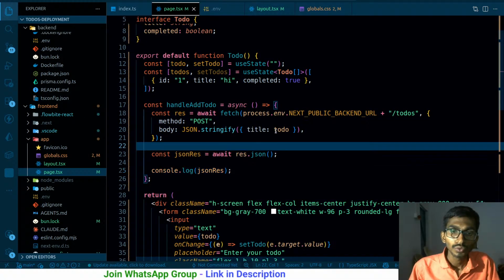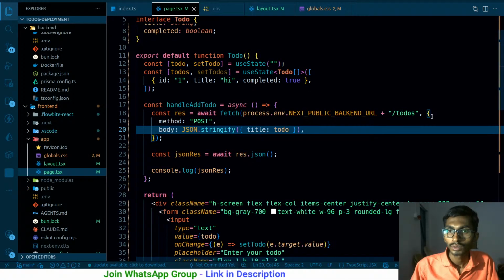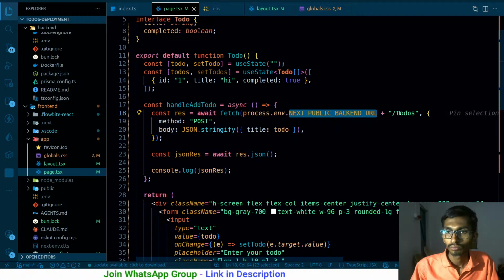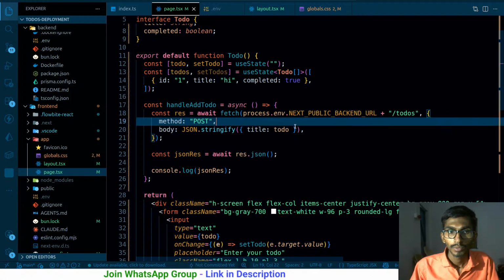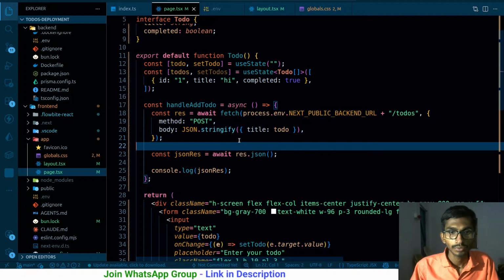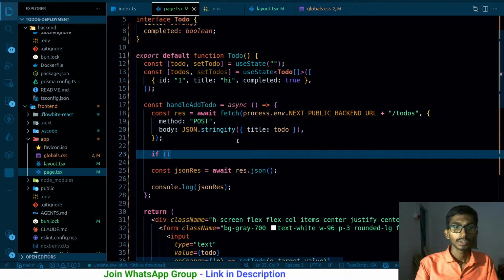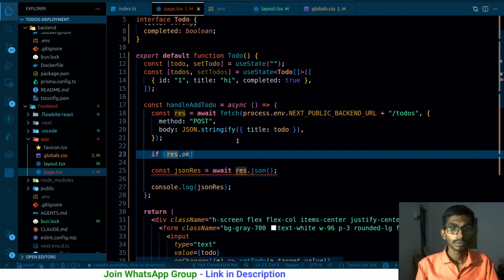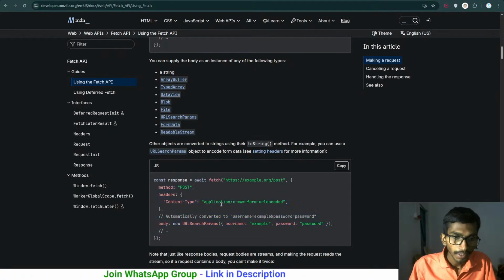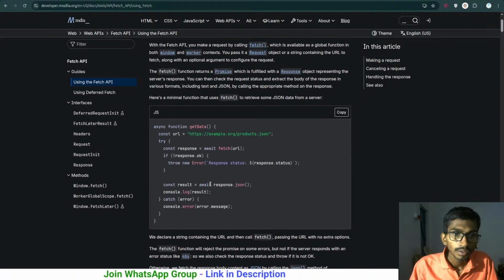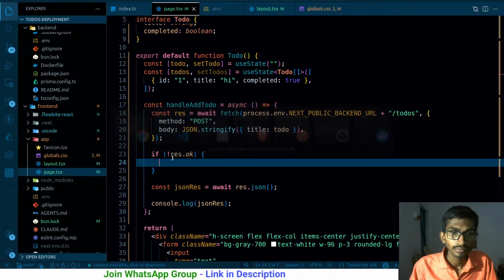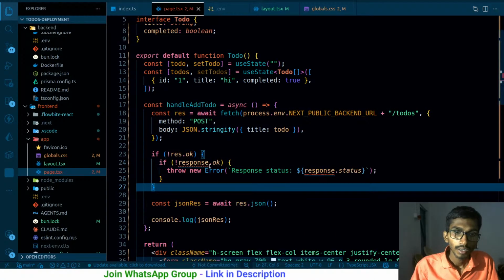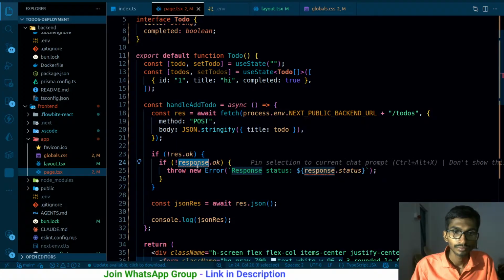Okay, so to-do is the title, stringify and /to-do. Method is going to be post, JSON.stringify. If response is okay, and if it is not okay, in that case, what can I do here? In that case, I can simply throw the error.